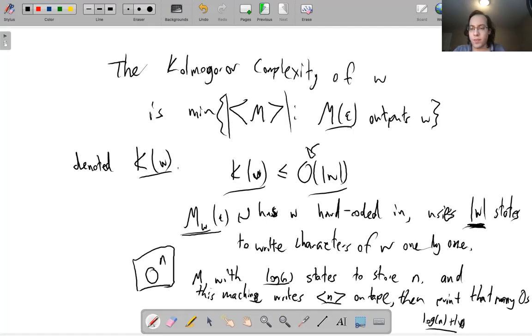And so that means that K of 0 to the n will be on the order of log n. I'm using this big O notation to hide constant factors. The Kolmogorov complexity of the string is going to be much smaller than n, even though the string is of length n. The length is n, but the Kolmogorov complexity is much smaller. You can compress it into a much smaller program.